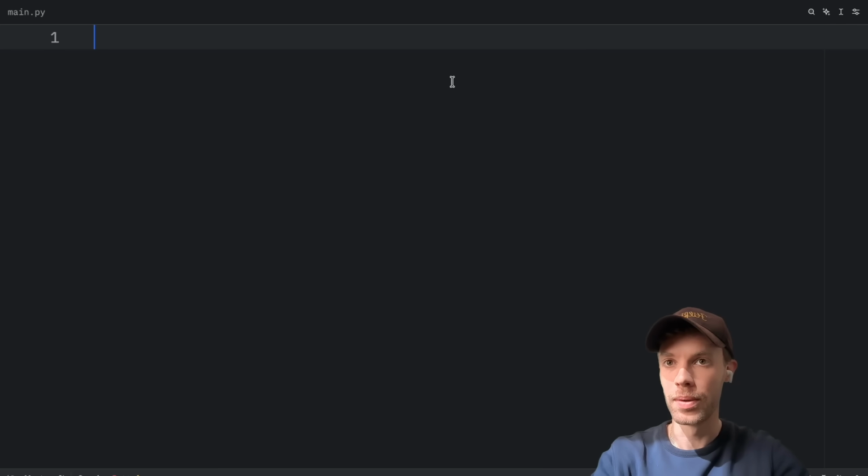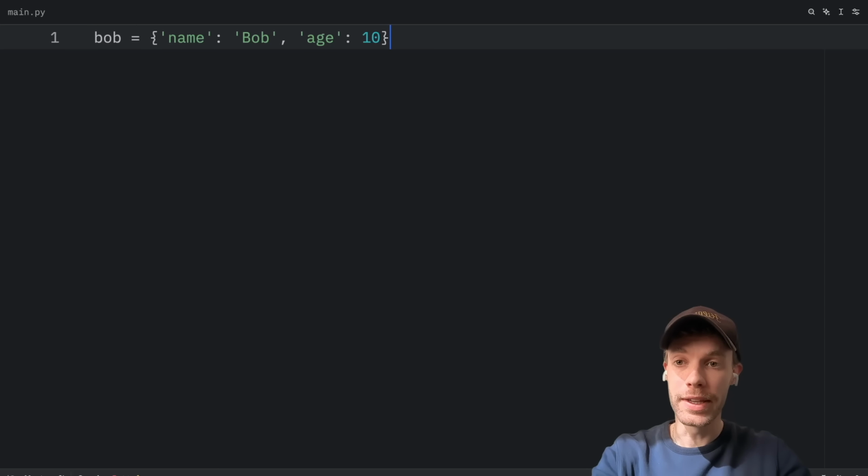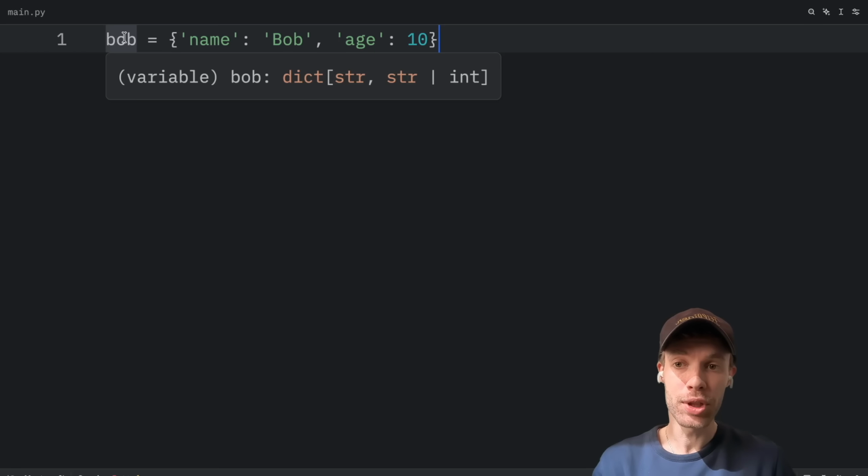So let's get started by creating a couple of regular dictionaries to see how using a typed dictionary can improve our code. To get started, I'm going to create a user called Bob. And right now, we're not using any type annotations. And just like this, the static type checker or Python can infer that this is a dictionary of type string to string or integer. String is the type of the key, and string or integer is the type of the values.